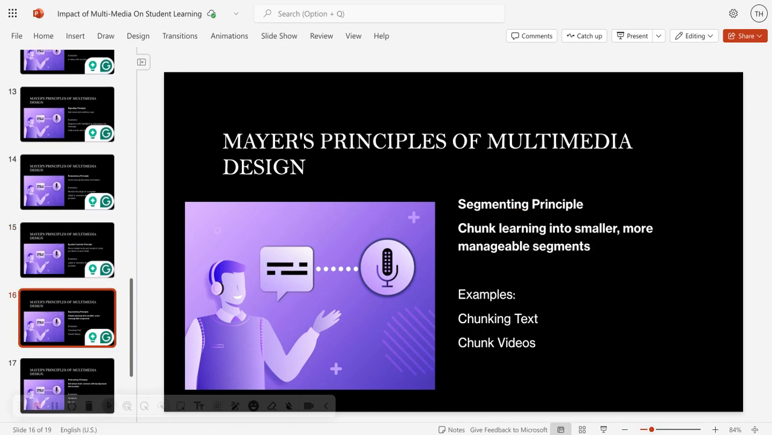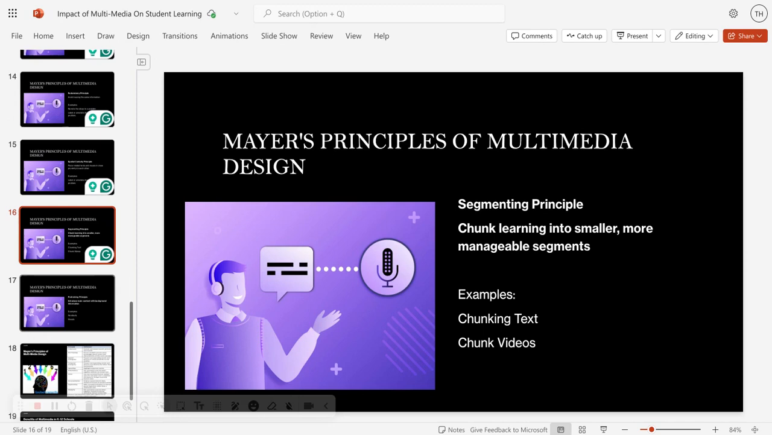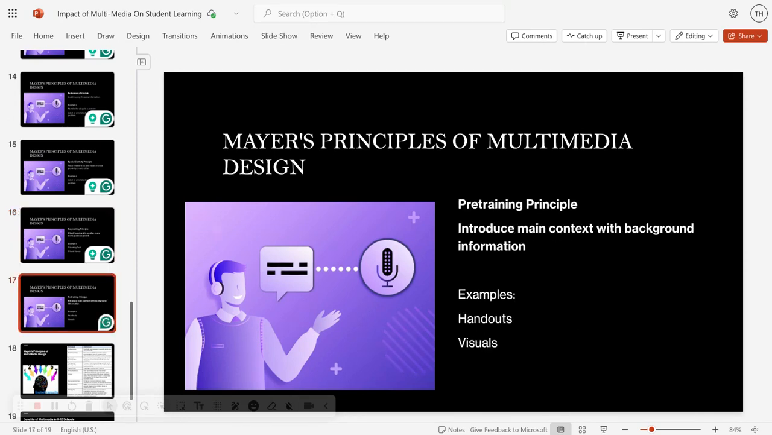Segmenting principle: chunk learning into smaller, more manageable segments. For example, chunking text if you're reading maybe a short story or a piece of literature. You could chunk smaller paragraphs together and read them. You could also do the same thing for videos to segment so that the students can learn better.